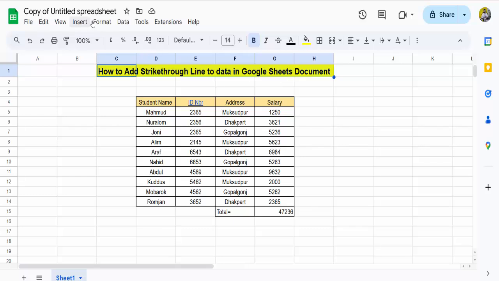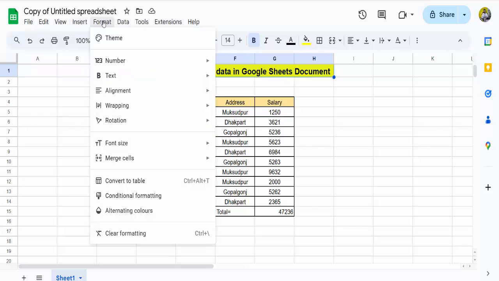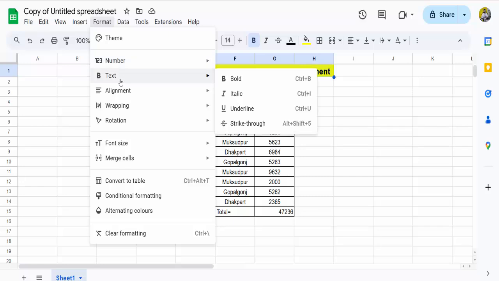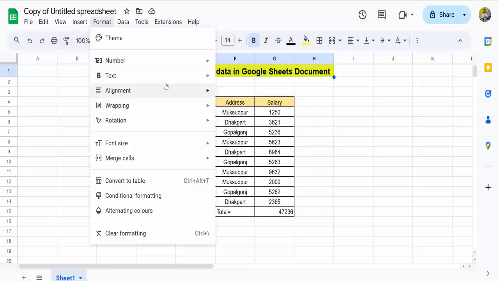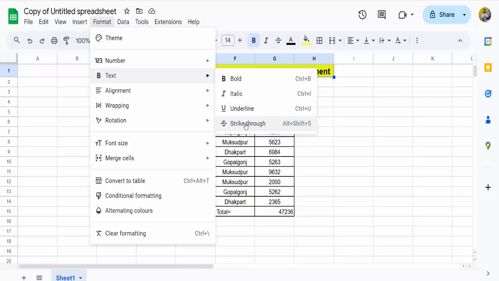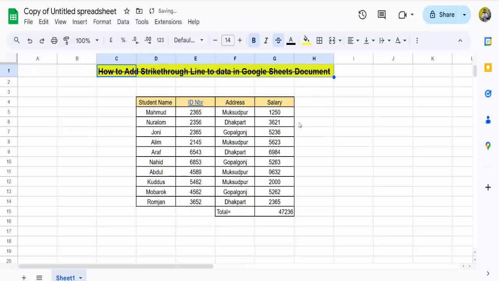Now go to the Format menu option. Then click on the Text option. Now click on Strike through. That is it.